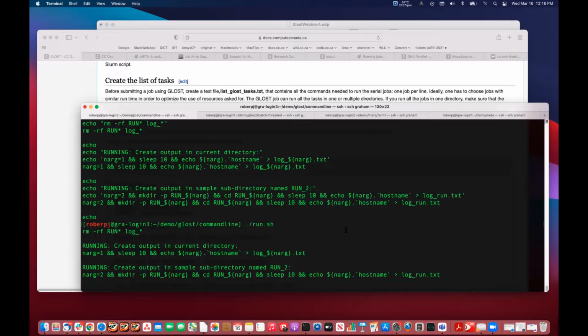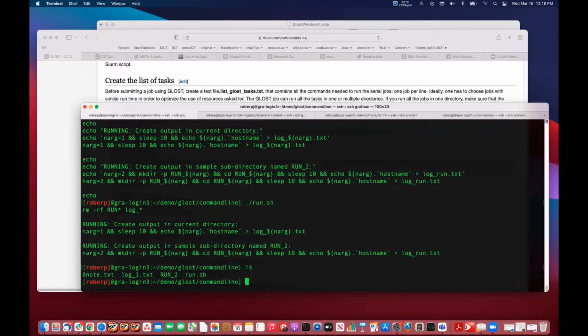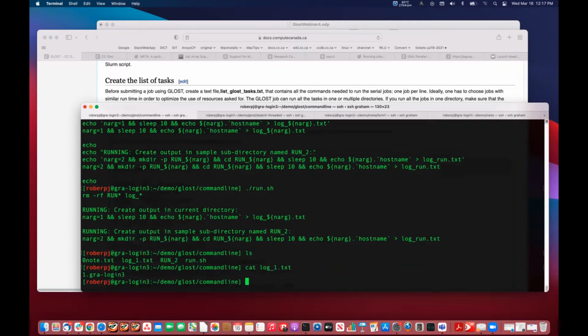Before we get a massive number of cases into the task list, it's good to know that it runs on the command line properly, before you commit yourself to troubleshooting something that doesn't work when actually the problem was way back in the beginning. So there it is. The first command wrote the text file, and it included the argument value, which was 1, and then the host name.